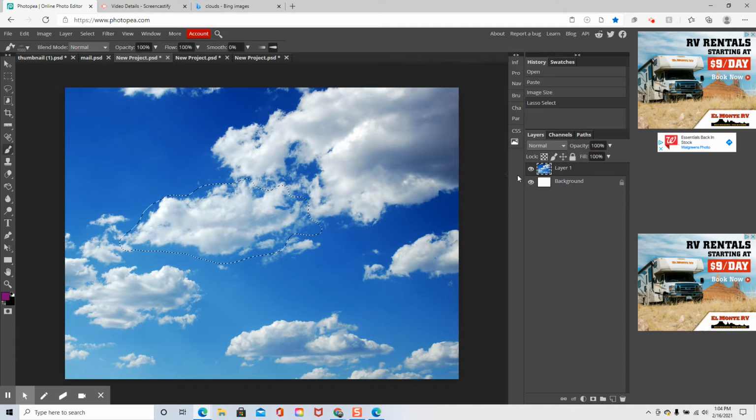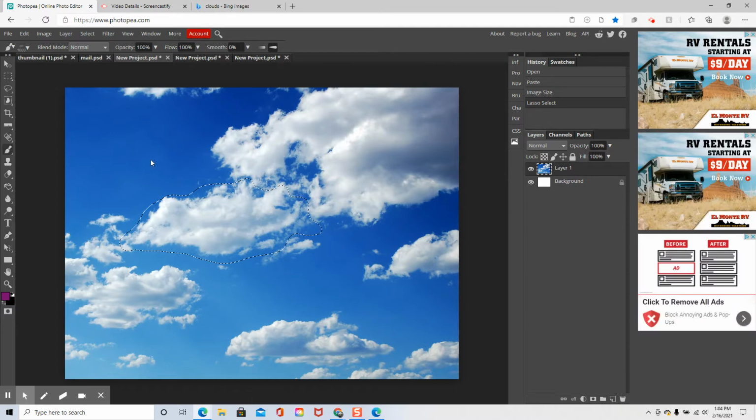I found a picture of clouds on the internet, and I just copied it and pasted it into Photopea. Now what I want to show you is how you can make your own layer. So this is your own brush. This is a cloud picture, and what I'm going to do is select the cloud here.